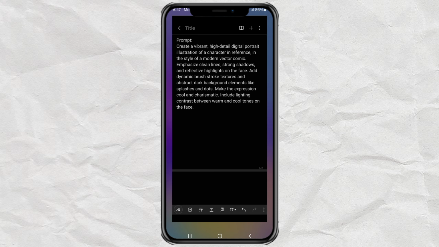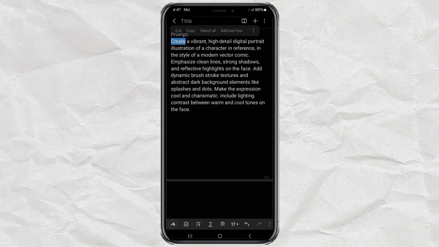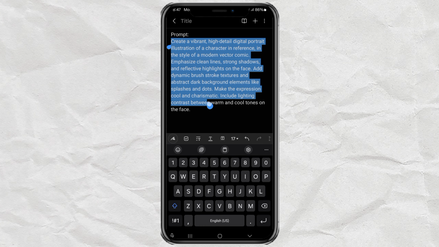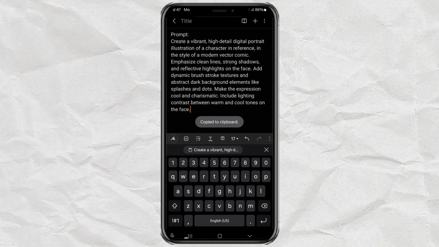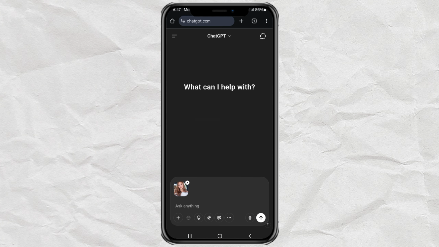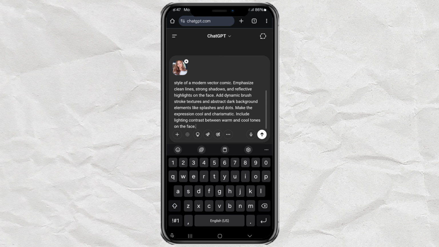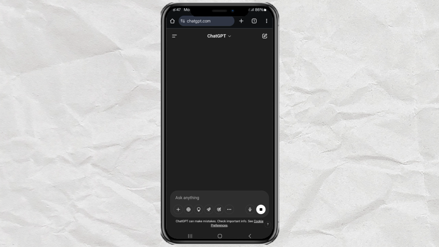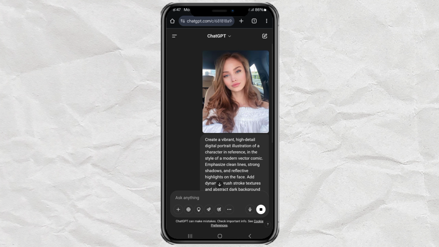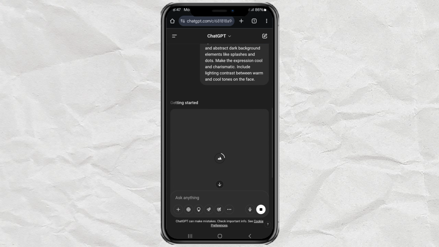Now here comes the fun part. Copy the special prompt I've written in the description. It's short, simple, and kind of magical. Paste it into the chat box. Hit that send button, and wait just a little bit while it works its magic.